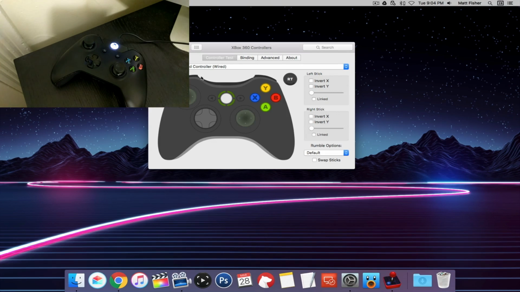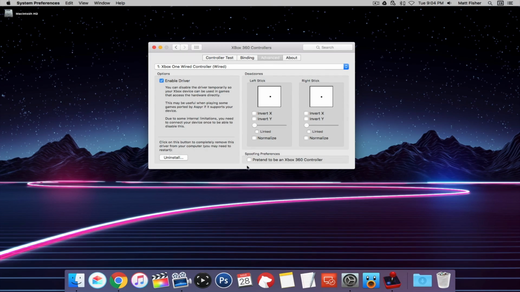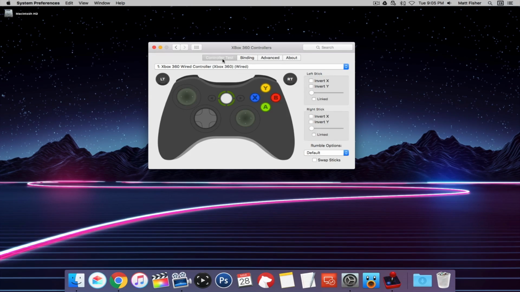For people with the newer controller that are using this driver, you need to go into the advanced settings and check off under spoofing preferences, pretend to be an Xbox 360 controller. With the hardware or the firmware that comes with the newer controllers, it makes them not as compatible with a lot of the older games or emulator games or games in Steam. So by checking off that, you sort of trick the computer into thinking that this is an Xbox 360 controller and you can instantly get a lot more support.